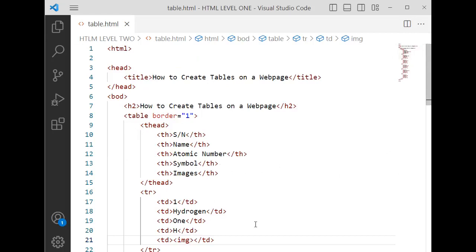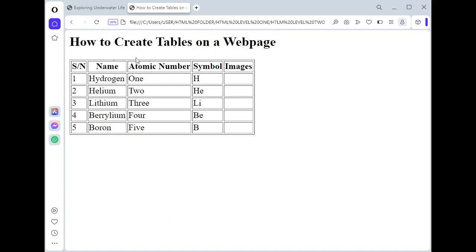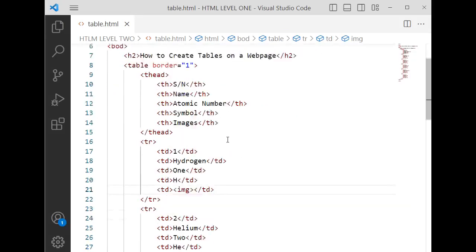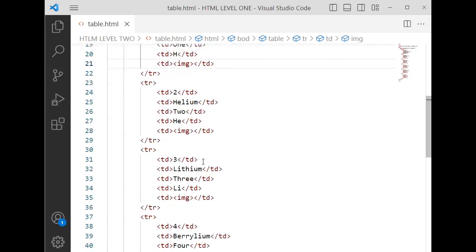So this will be all for today, guys. This is where we stop on how to create tables on a web page. So your assignment is to add images to fill up these blank image rows. Once you are done with that, you submit your assignment to the group so you can move on to the next agenda, the timetable.